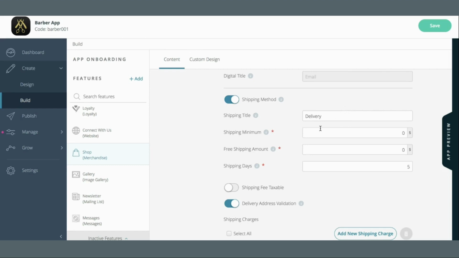Now, the next line is required. This is the shipping minimum. So this is the minimum amount that the customers have to spend to be able to get shipping. In some cases, shipping directly to the customer is a bit more expensive, so you want to factor that in. So I'm going to make my shipping minimum $15 because that's what I have determined is my baseline, where it makes sense for me to ship it to you versus you picking it up at the shop. Okay, and the free shipping amount, I'm going to say that whenever they spend $50, they automatically get free shipping.